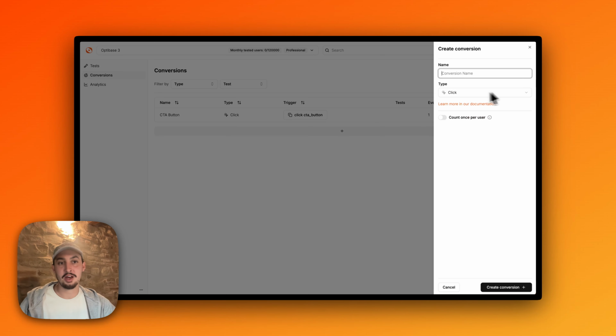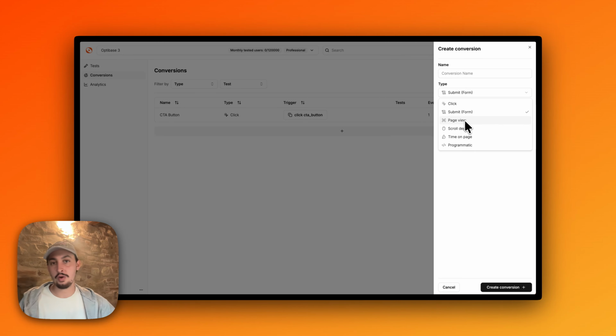So if you're adding another type of conversion, let's say you're adding a form submit, all you would need to do is add the attribute to the form HTML element on the page, and it's going to be added. Page view, you don't actually need to configure anything in WordPress. You just tell it which page you want it to track a conversion event on. Same thing with scroll depth and with time on page.